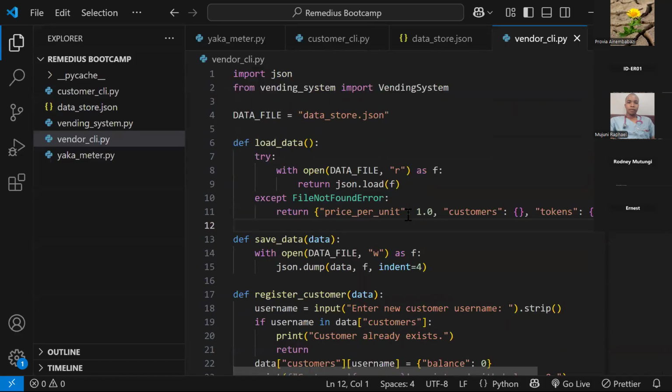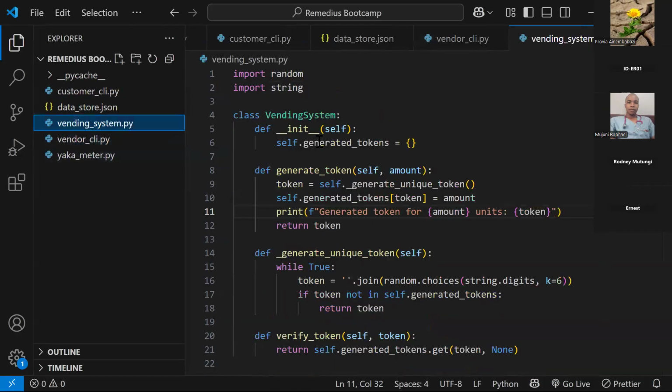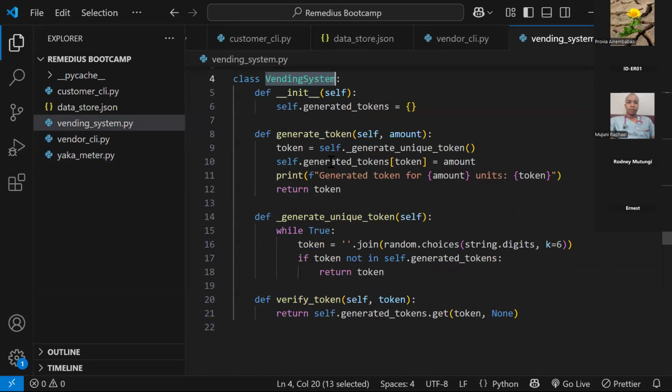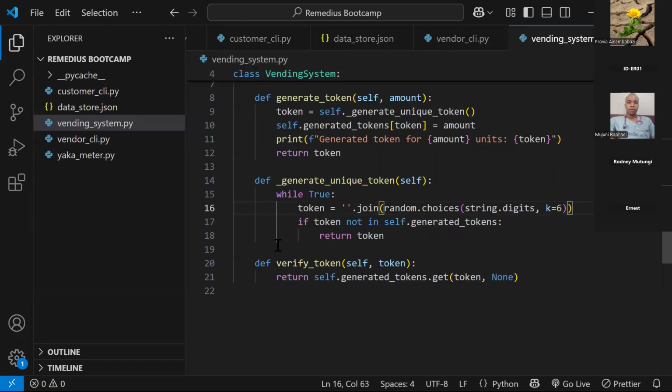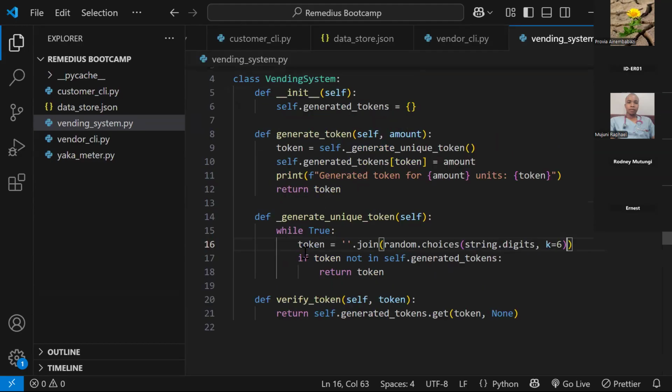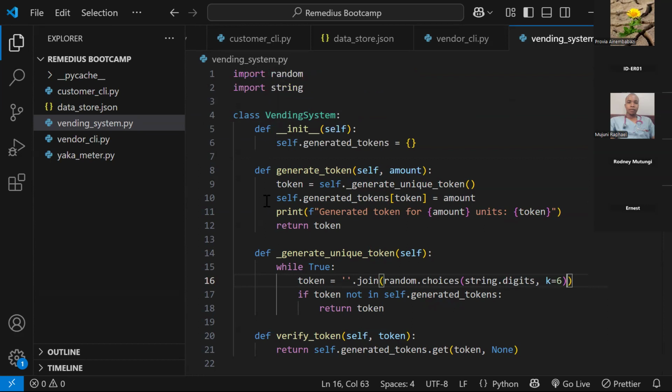So now in this case, let me go to the vendor. Let me begin with the vending system. So we are importing a vending system. In this case, it is here as our class. And this is what our class does. It's going to generate a random token of 6 digits and also verify that the token that is being created does not exist. So this is what our vending system is basically doing.